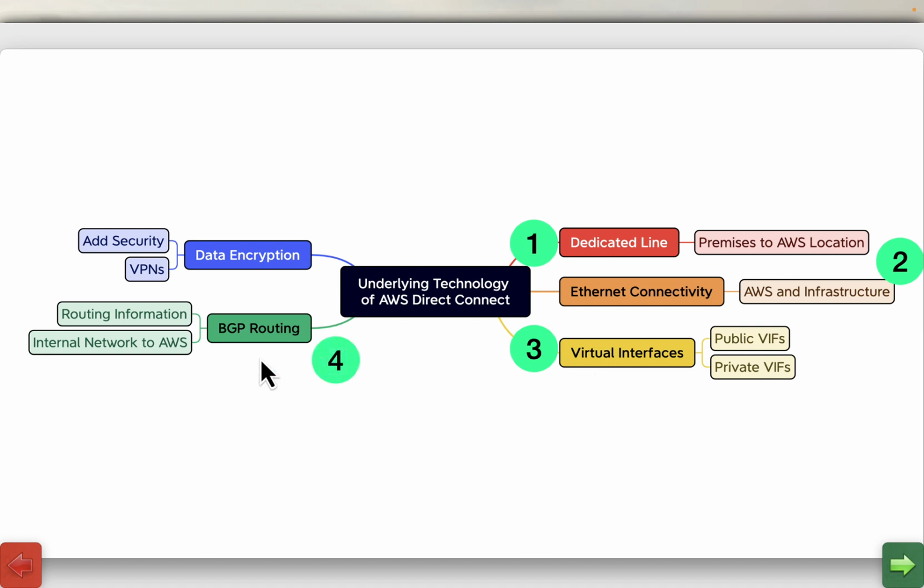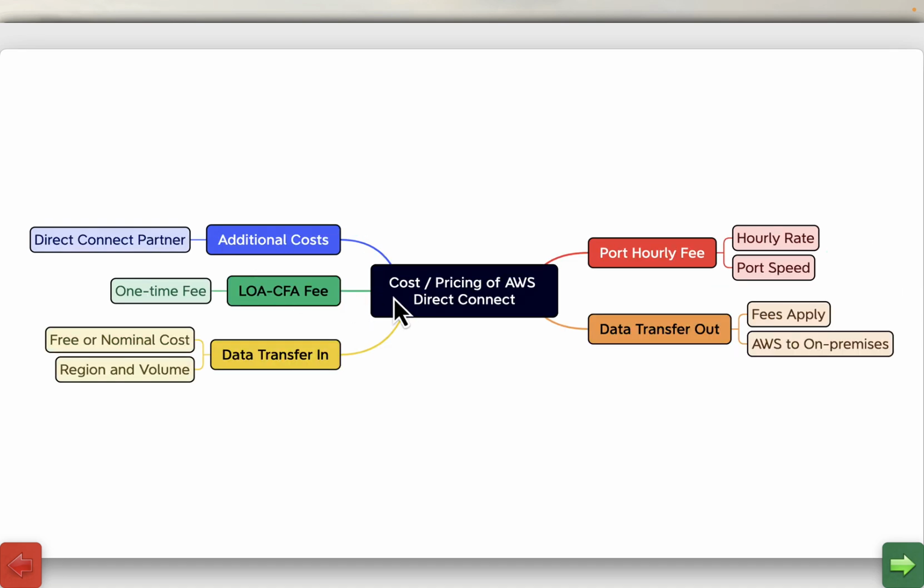BGP routing. Border Gateway Protocol is used for exchanging routing information and connecting your internal network to AWS. Data encryption. Though not directly provided by Direct Connect, you can add layers of security like VPNs to encrypt the data. Cost. Pricing of AWS Direct Connect.